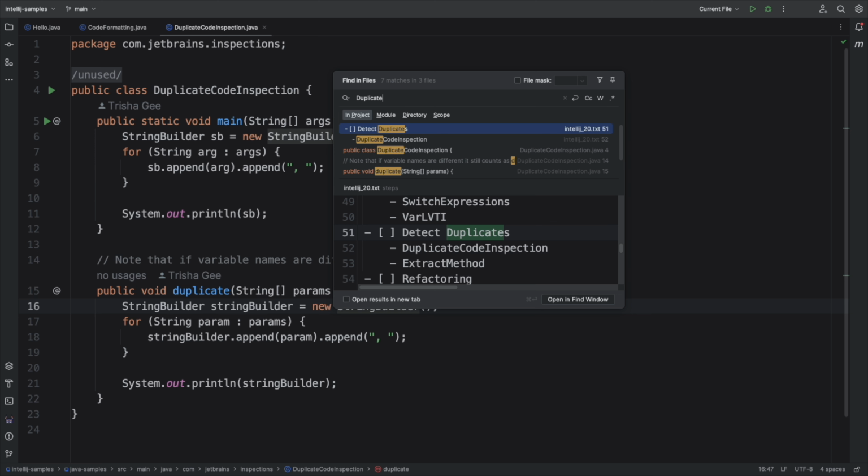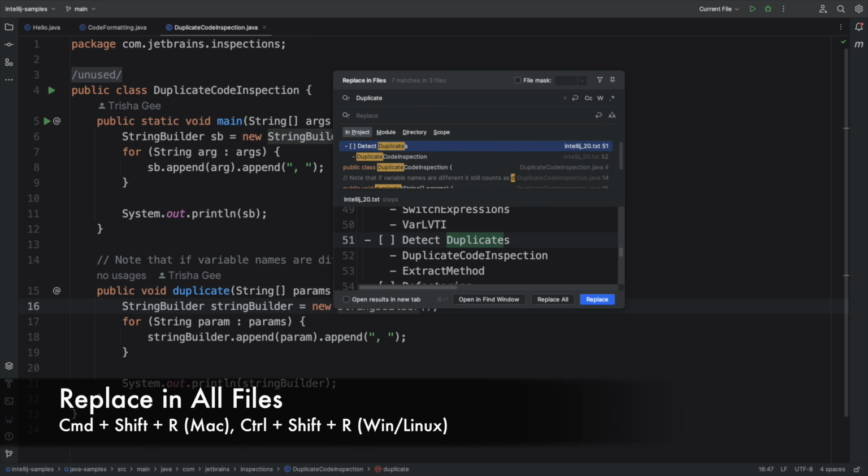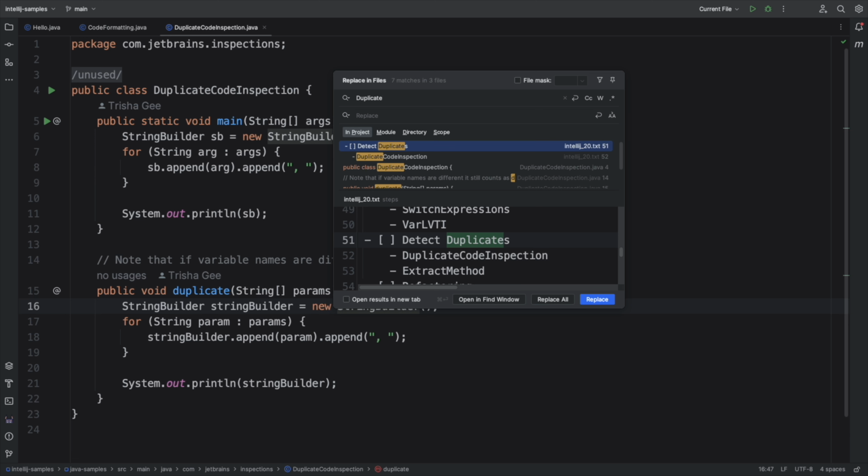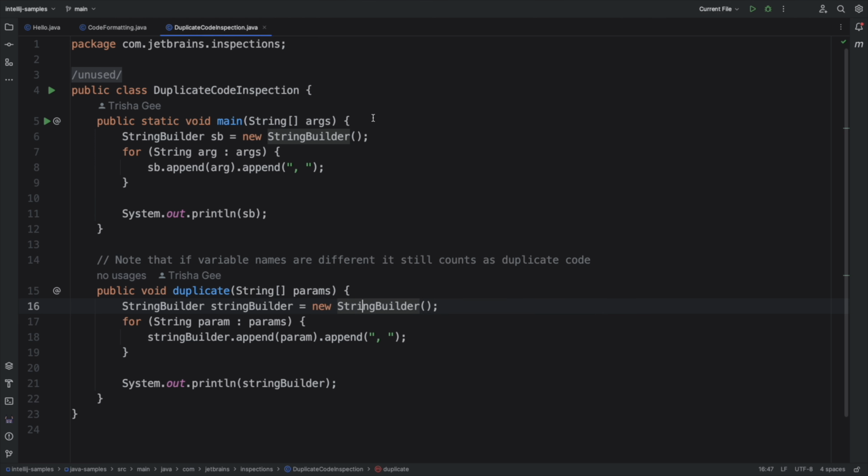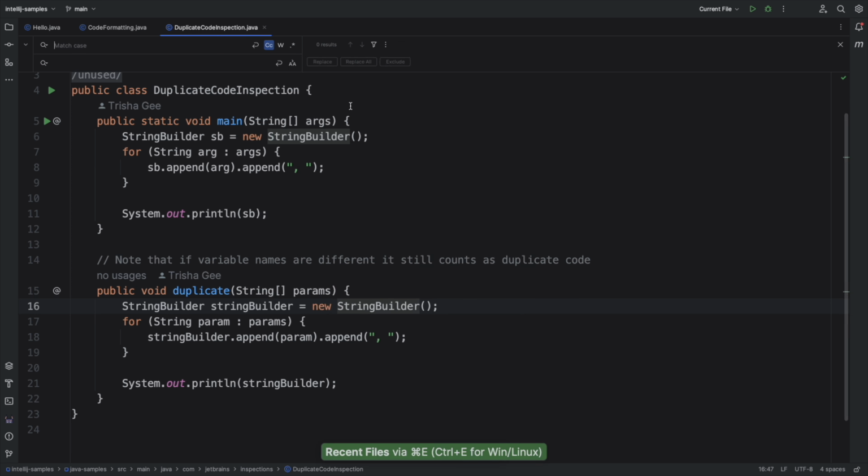If I want to replace the variable, I can do Command Shift R. The same Command Shift F changes into a replace option. So I can search for that particular variable and then replace it. So Command Shift R is for replacing in all the files. Command Shift F is for searching in all the files. Of course, Command and F is for searching in the current file, and then again Command R is for replacing it within that particular file. If you add a shift, it will just search across.